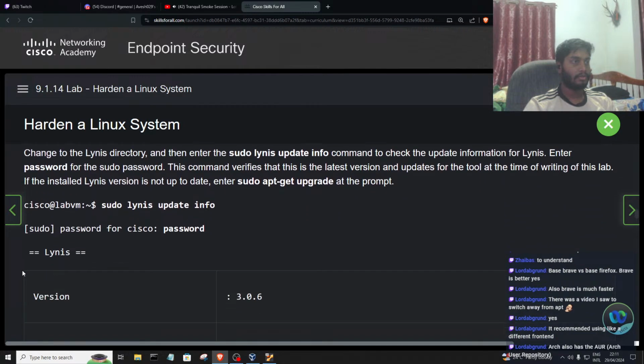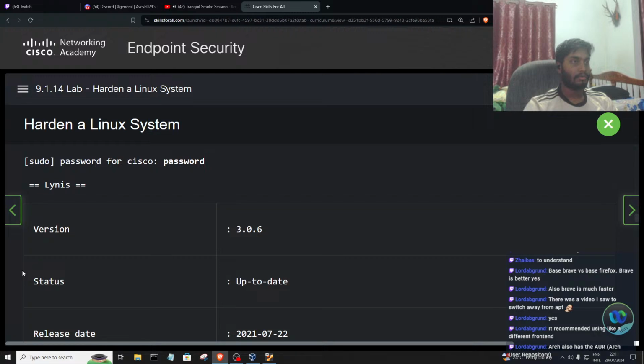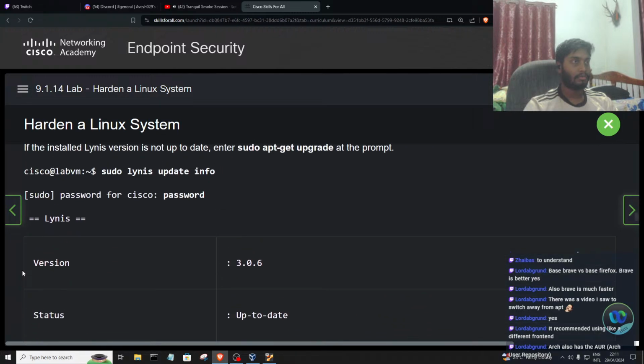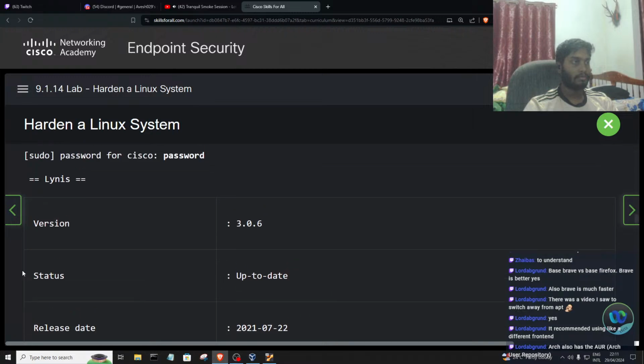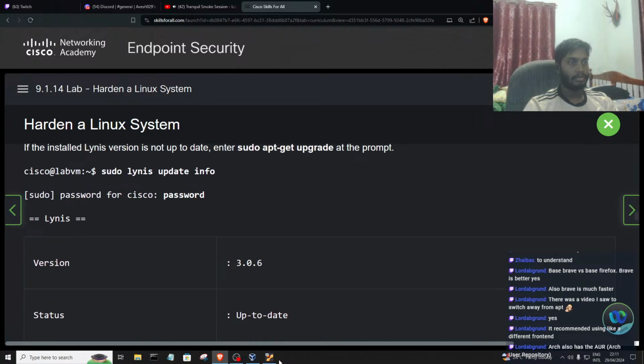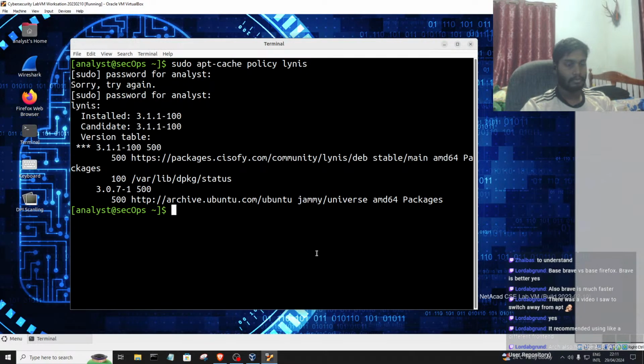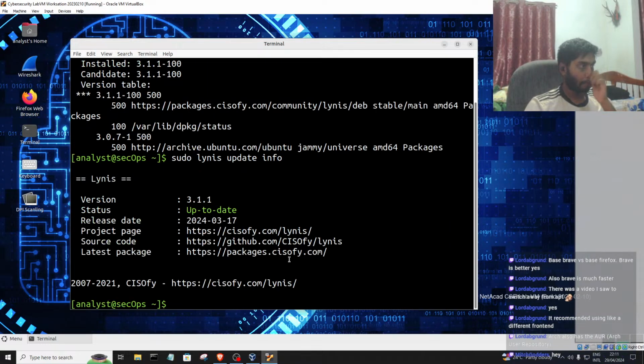Examine the current version. Let me check my info, I guess. Sudo Linux update info. It recommended using a different front end.